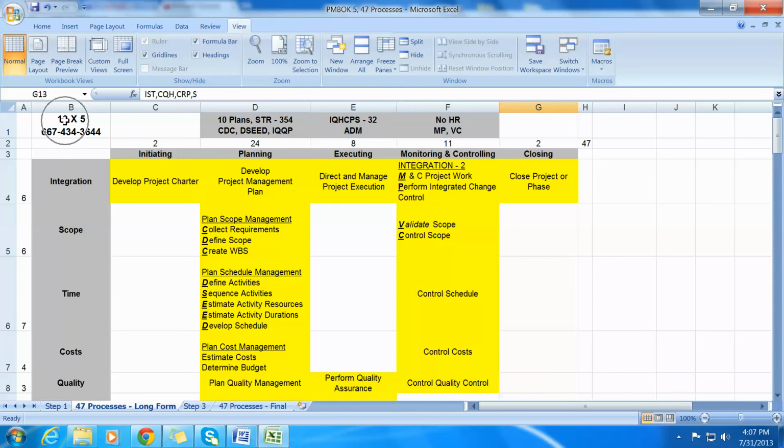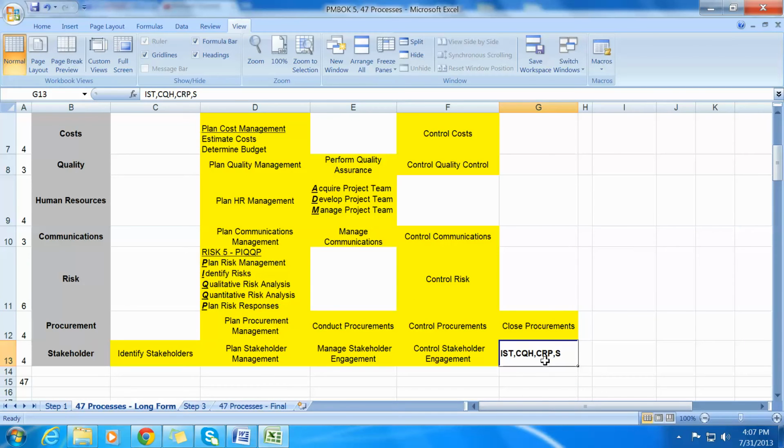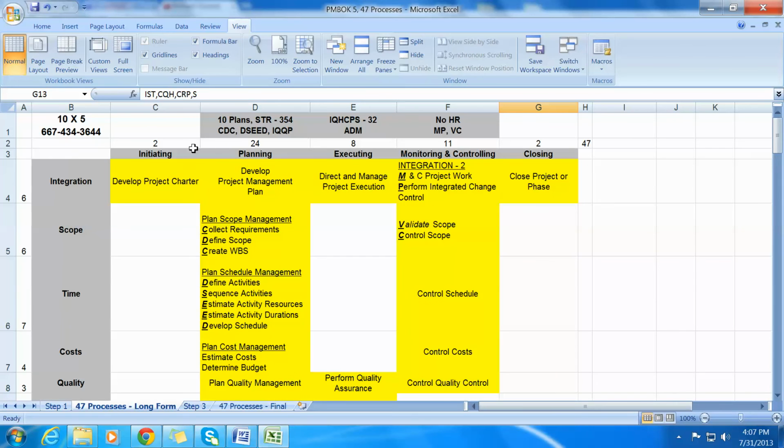So you need to learn this, and you need to learn this. And you also need to learn these items going up here. These are my learning acronyms. So the toughest one of all of this is the planning group, and planning now has 24. So you'll need to learn the numbers 2 and 24 and 8 and 11 and 2.